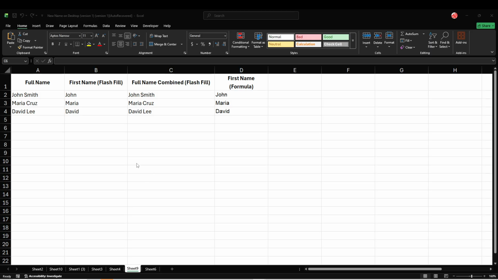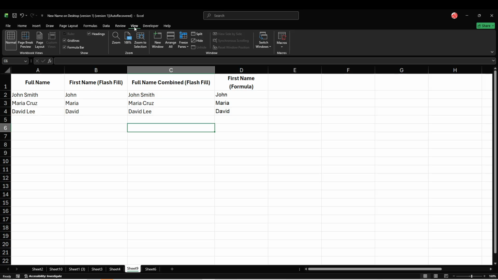Once the spreadsheet appears on your screen, direct your attention to the top menu and click the View tab. This section contains several options that control how your worksheet is displayed. Inside the View tab, you will notice different workbook view options, such as Normal View, Page Break Preview, and Page Layout. Each of these views presents your worksheet in a different way.